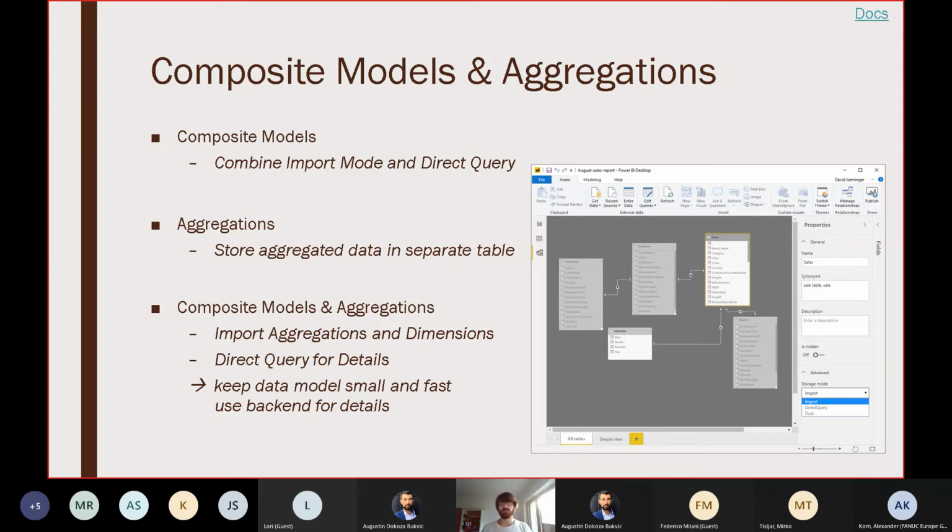Okay, and whatever the user selects, if he selects only data from tables that are in import mode, it can answer the query from the in-memory data that is stored as part of the data model. If the report accesses any data that's from a direct query table, Power BI is actually executing a query against Databricks.